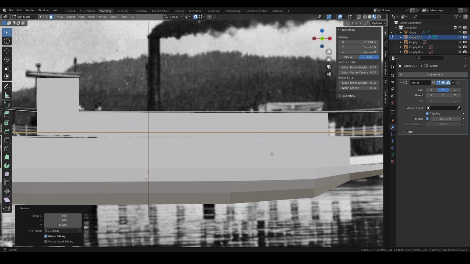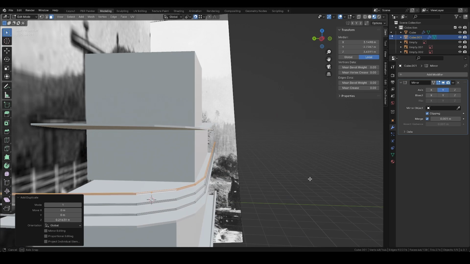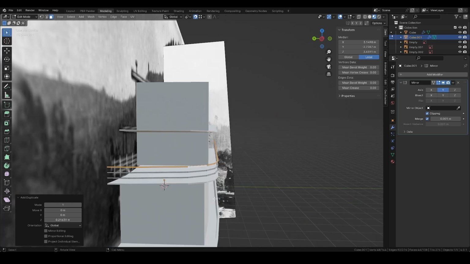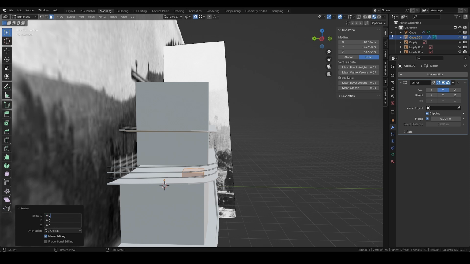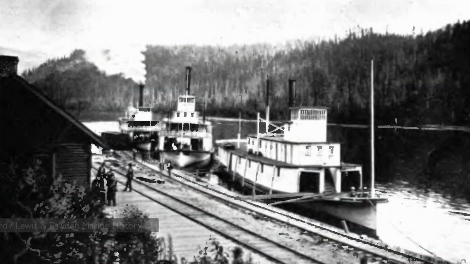I enjoyed modeling these because each steamboat is different, but they do have some similarities. The most noticeable differences are the paddle wheels and then the bridge or pilot house on the top.